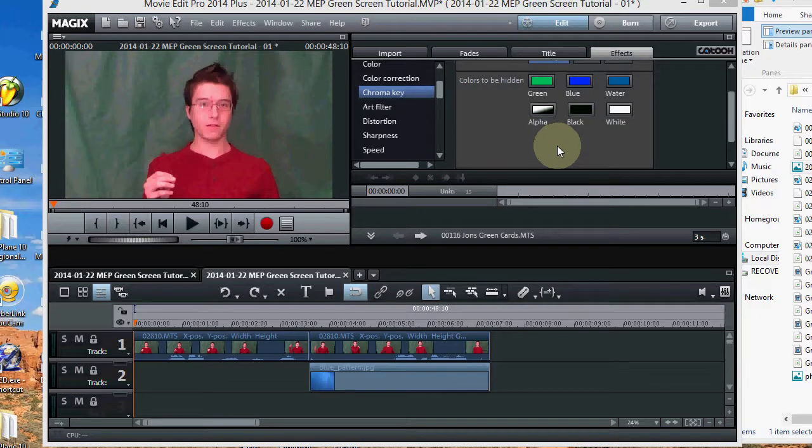So that time we did a green screen and then a blue screen, and you still use Chroma Key, except to do the blue screen you use the blue button to apply the Chroma Key effect instead of the green button. You can also have a black screen or a white screen, and then there's water, which is a different effect, and then there's alpha. But you can just practice with all of them, and they work really good.